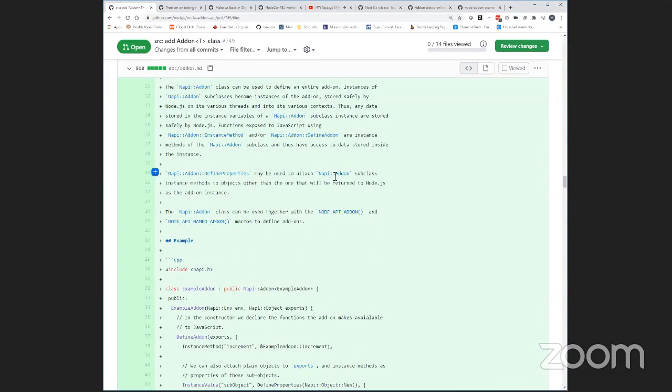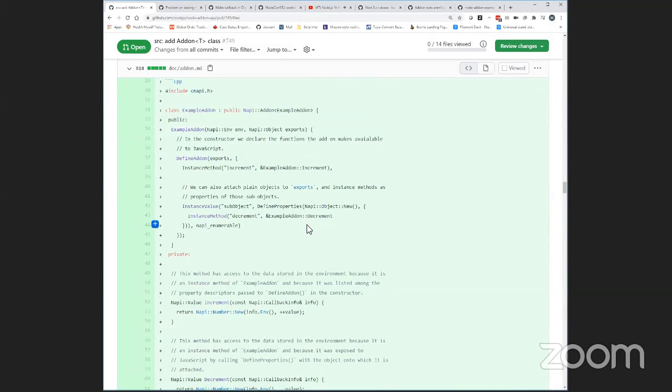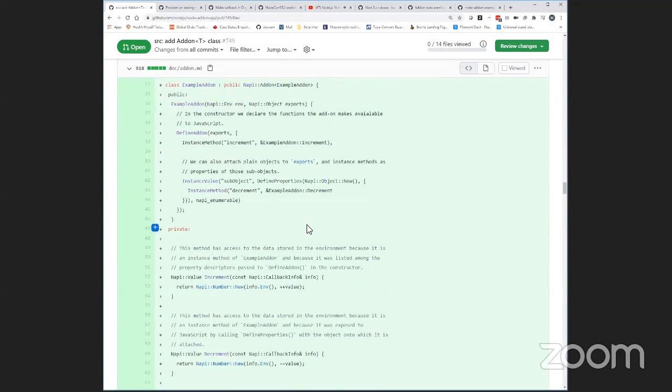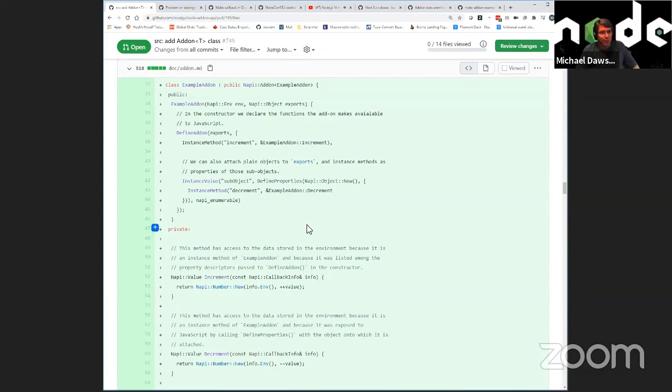Well, nothing prevents you from using object wrap, and then just defining the resulting class constructor as one of the properties of your add-on. So if you scroll down a little bit, it says define add-on. You have instance method and you have instance value. At instance value, it says subobject define properties NAPI object new, and then decorate the NAPI object new. But nothing prevents you from doing define class there instead of define properties, and then you just assign to the subobject the constructor that you get from your object wrap class, and expose that.